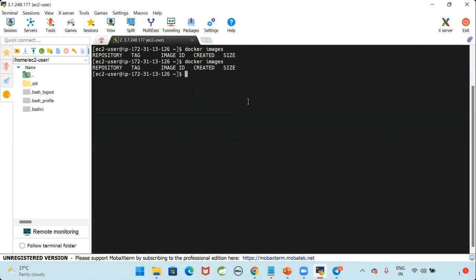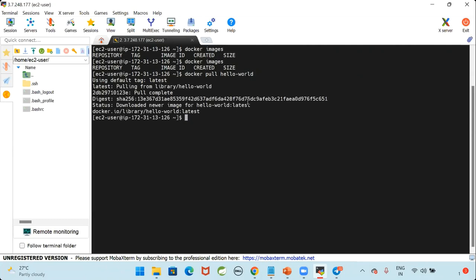If you want to download any image from the Docker Hub, then you need to give Docker pull image name or image ID, and it is going to download that Docker image from the Docker Hub. Got it? I am giving Docker pull hello world. Now it is pulling an image called hello world.